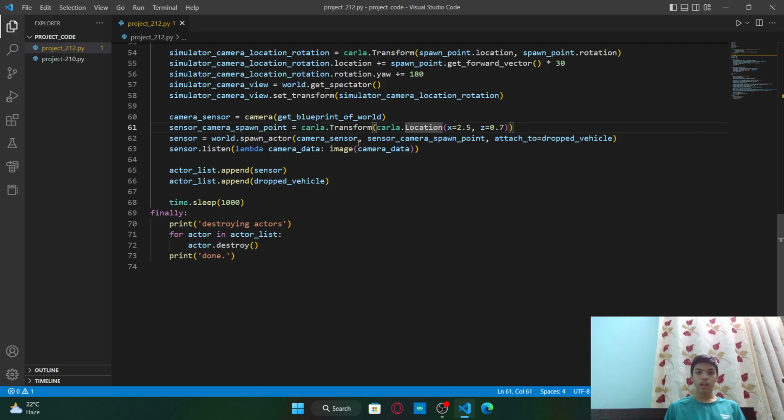Then we are going to spawn the camera sensor at this location and attach it to the drop vehicle. So as the drop vehicle moves, the camera sensor will be moving. Then we are calling a lambda function, using the lambda keyword, which will get the camera data. We give an argument, the camera data which we get from the listen function, and from that we take the image. Image is the function we have just written, and we are sending the parameter camera data.